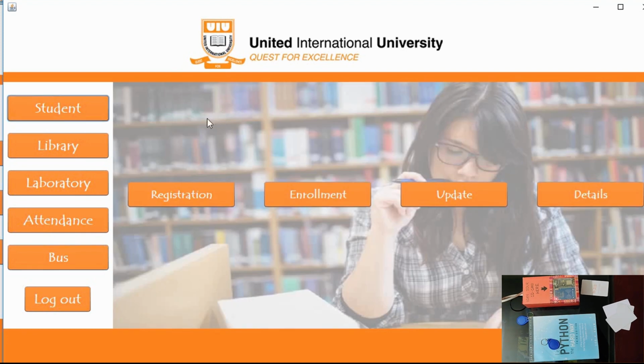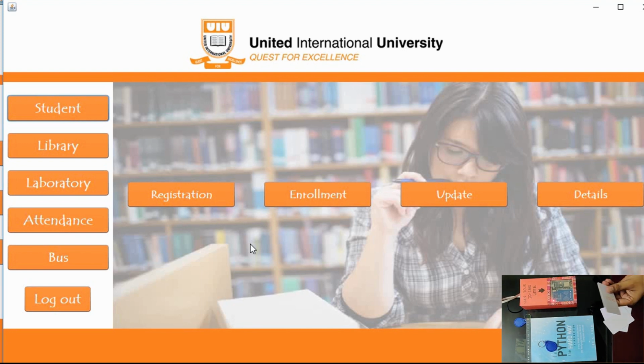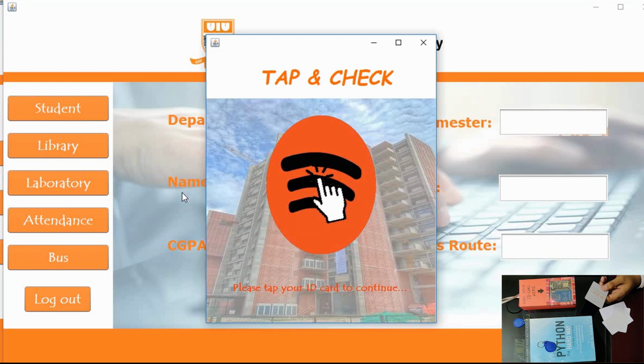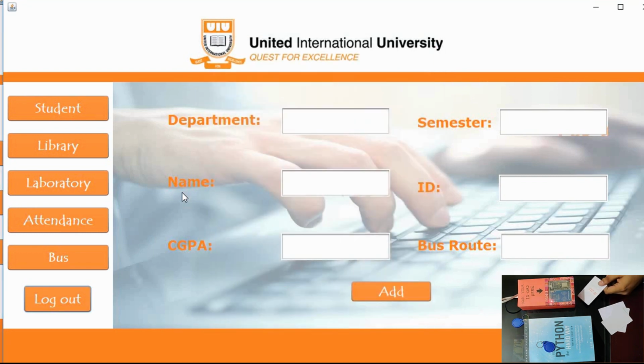First of all, let me show you how a student can register to a semester, for which I have to click on the registration button, scan my ID card and input the information. First of all, I'm going to scan my ID card. The ID card is scanned and now I have to give the input of the semester I want to register myself in. So here it goes.